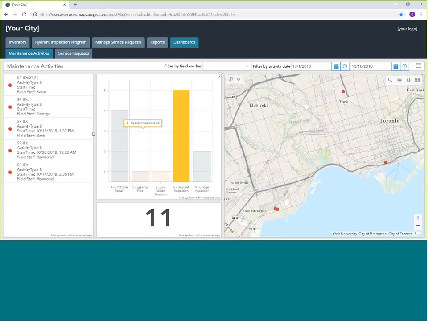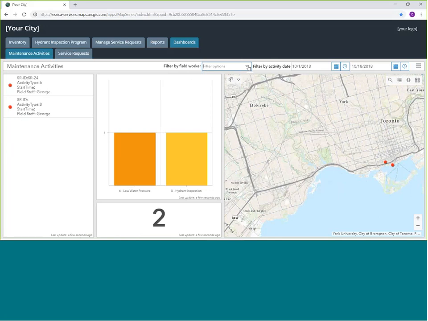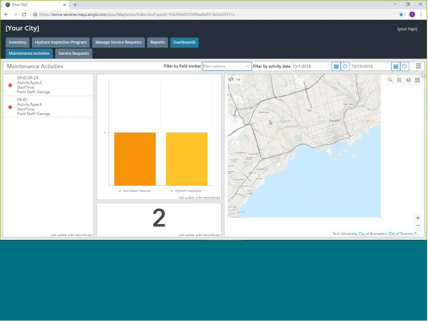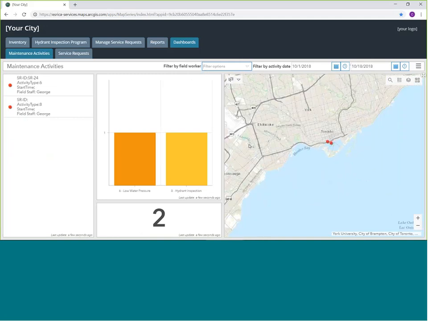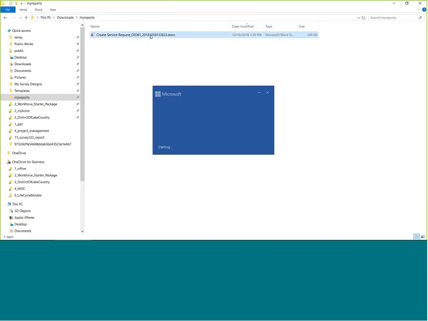And everything gets updated. I can search them on the map, on the list, bridge inspections, low water pressure, or I can filter by date, or maybe I am the field worker and I want to see what I did, or if you want, you can filter by the inspector. So you can really filter your data, analyze it, see which service requests are still open, which are closed, who's assigned to them, and go back and check why they have not been closed or what still needs to be done there. So back to my report. Here it is. It's been downloaded to my desktop.